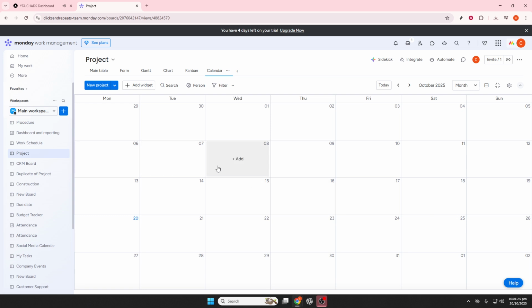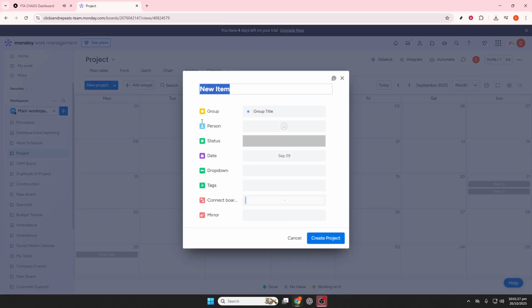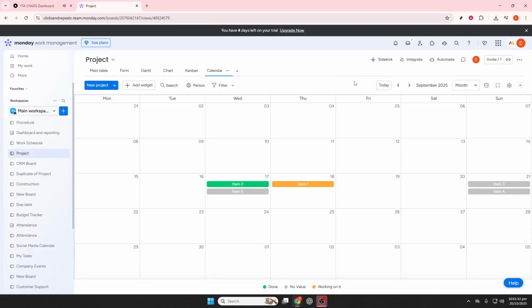If your board includes multiple date columns like start date and due date, you may need to specify which date you'd like the calendar to reflect. To choose your preferred date column, simply click on the gear icon in the top right corner, which opens your settings. From there, you can select the column that best suits your needs for this calendar view.